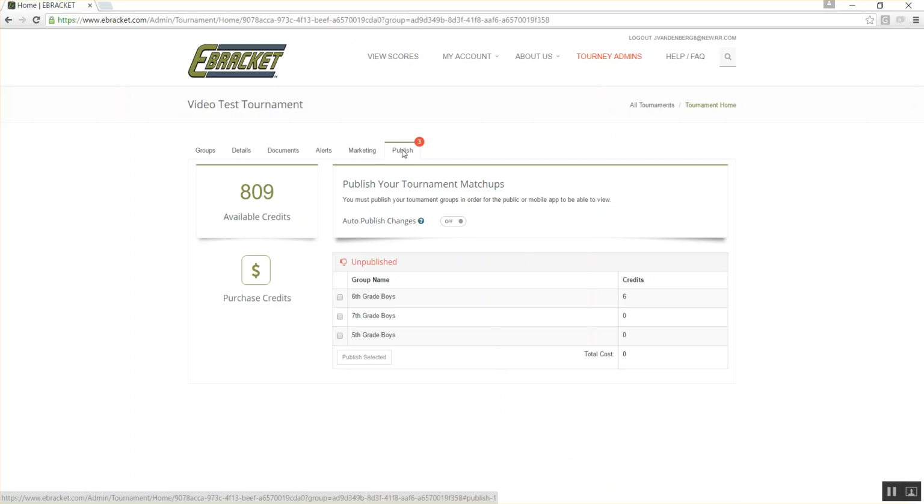If I click on that, it shows me the amount of credits that I have, and the cost for publishing a tournament is $1 per team, or 1 credit per team. Right now I only want to publish 1 grade, only because I only have 1 done. You can see there's nothing available for the other 2, so it doesn't make sense to publish those yet. So what I want to do is just publish the 6th grade boys.